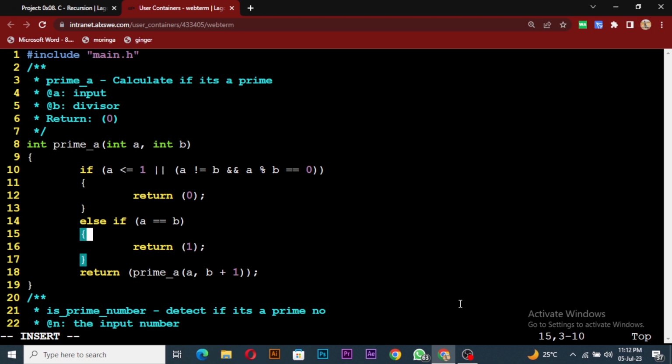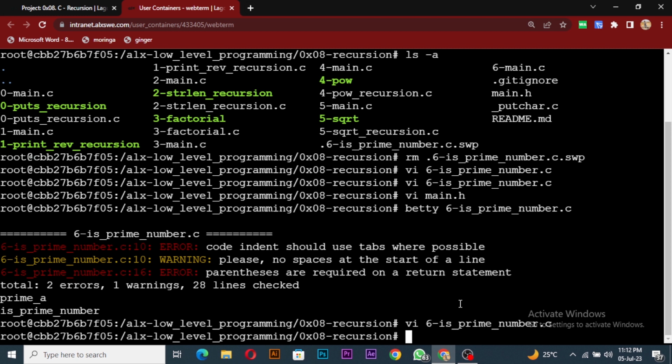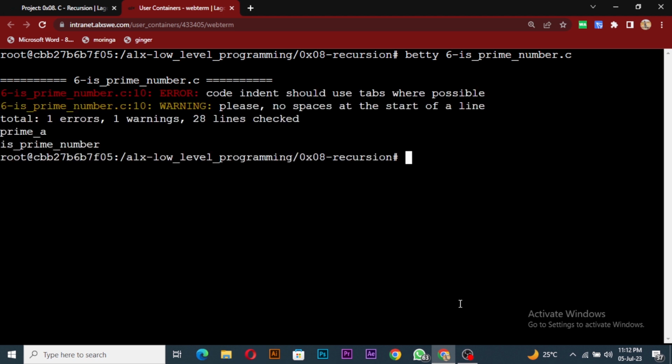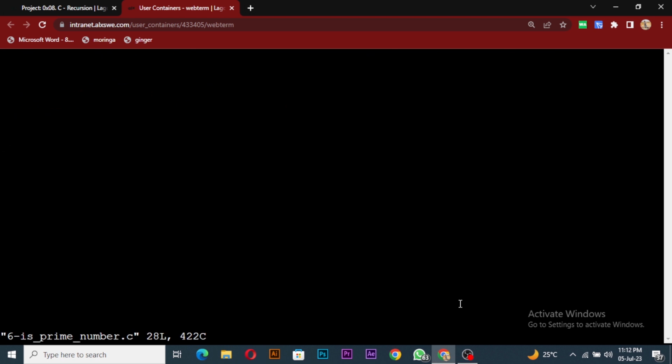Okay, on 10, let me see. What's going on with 10? I don't know. Let's try again. Clear, Betty. Okay, 10, 10. Code indent should be tabs where possible. Okay, and then no spaces at the start of the line. Okay, let's try and fix that.